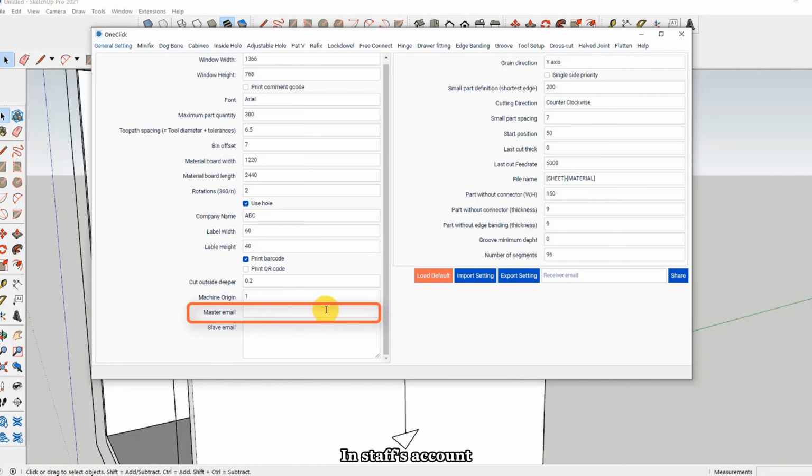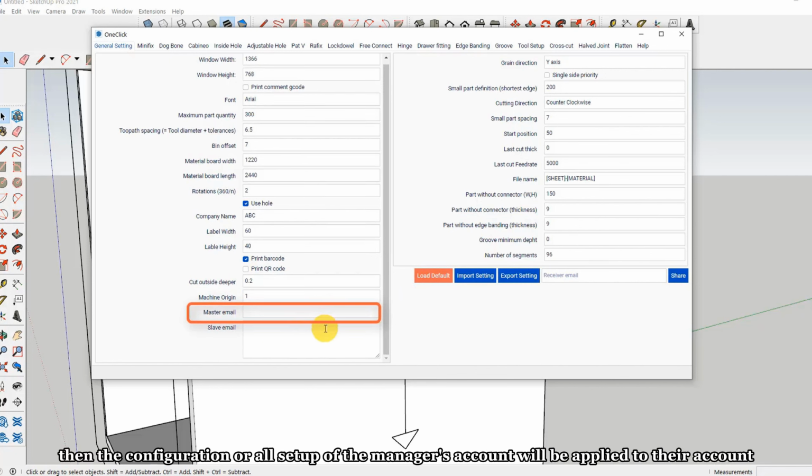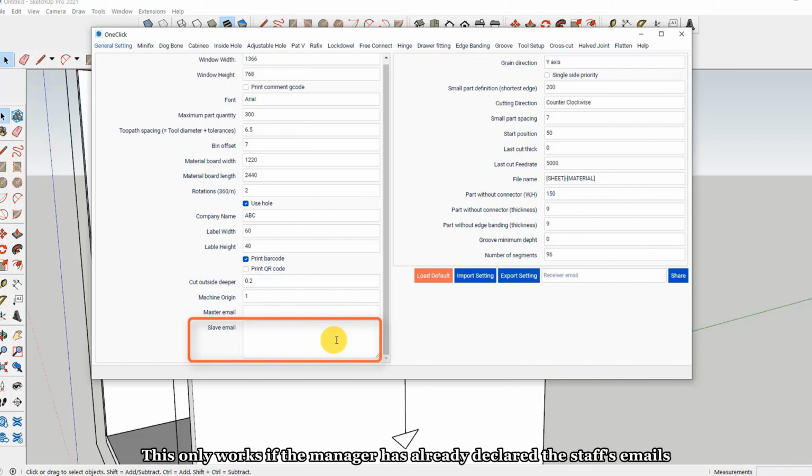In staff's account, if they declare their manager's email in the box, then the configuration or all setup of the manager's account will be applied to their account. This only works if the manager has already declared the staff's emails.